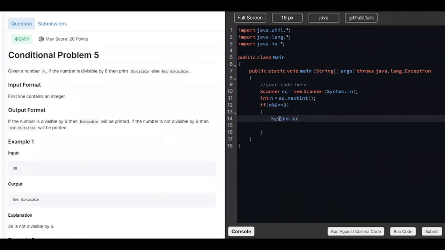So I will enter inside the if block and I will print System.out.println divisible. Okay. Else. Let's say if n modulo 6 is not equal to 0, what does that mean, guys? When you divide the number n by 6, there is some remainder left. That means on dividing n by 6, the remainder is something other than 0. So in that case, the number is not divisible by 6. So we will enter the else block and we will print System.out.println not divisible.